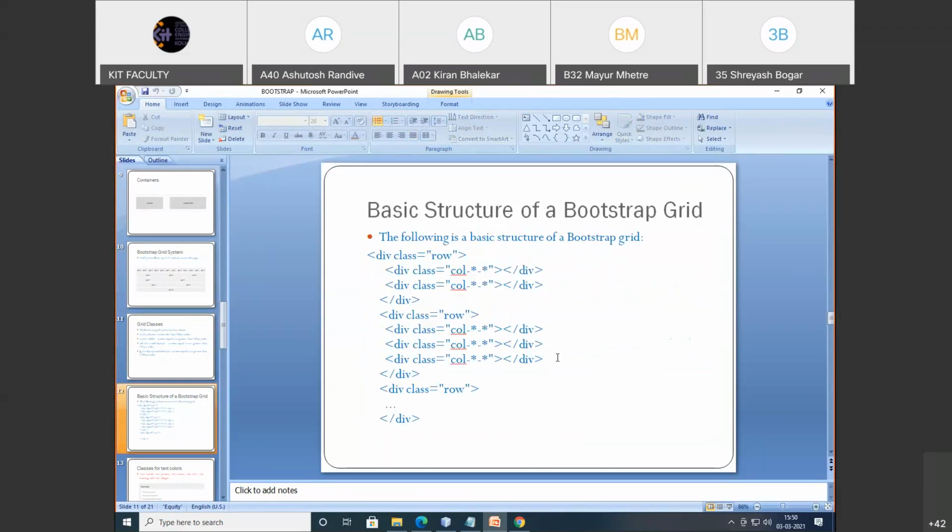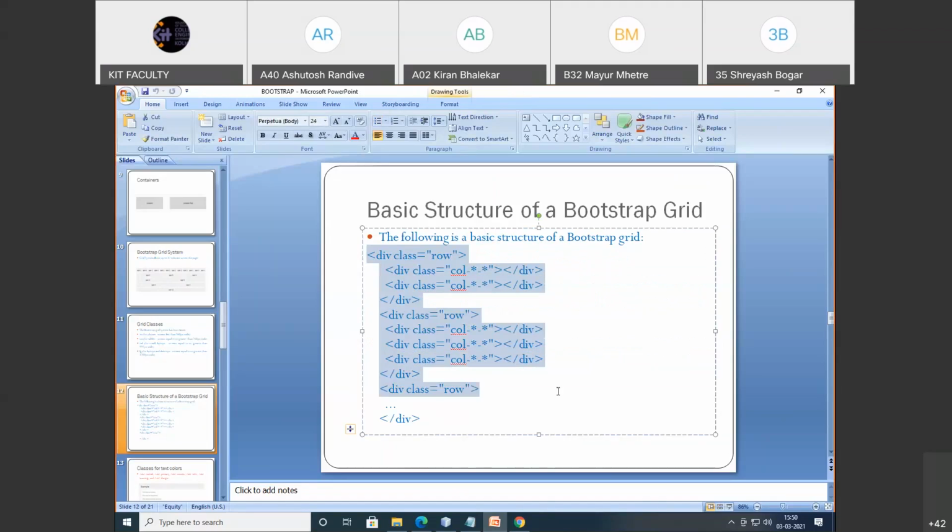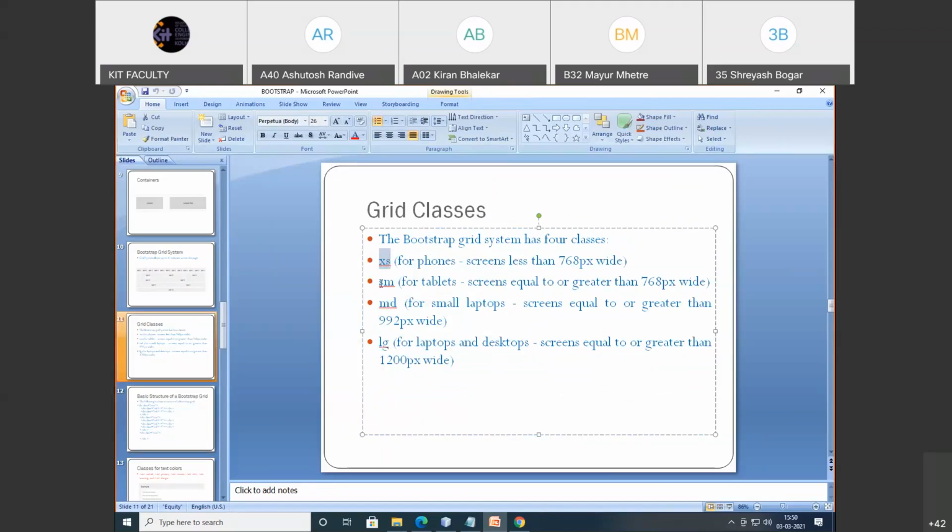Next part is the Bootstrap structure for the Bootstrap grid. Now I have shown you an example of how to set the rows and how to set the columns inside the HTML web page. So you can set the column width using either the XS, SM, medium, or large class.